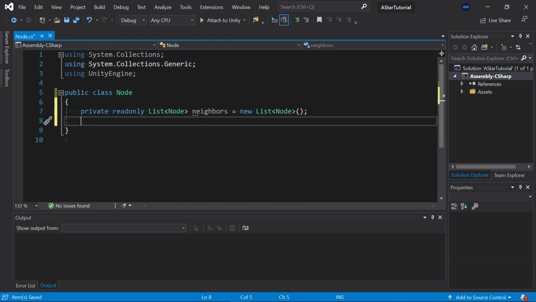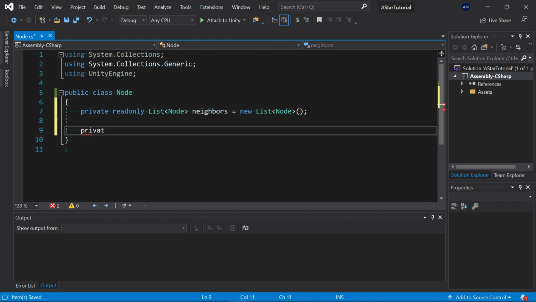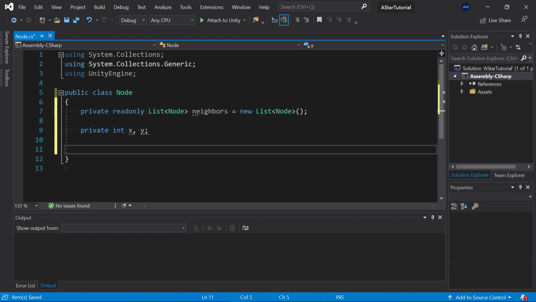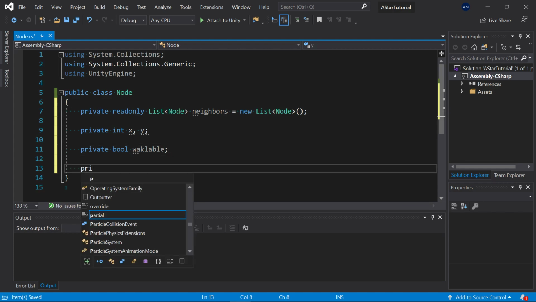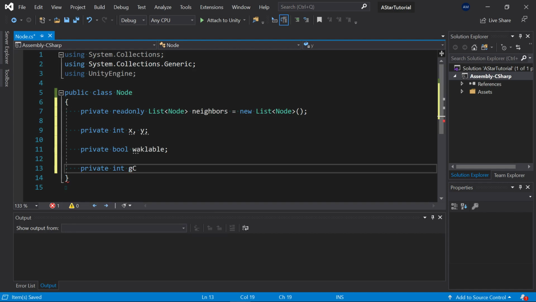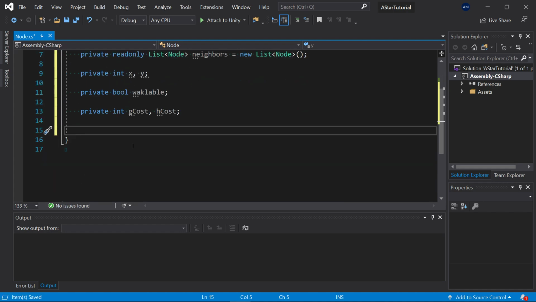Now we're going to go into the next. We're going to have a private int x value and a y value for its x and y position. We're going to have a private bool walkable. Is this able to be walked upon or not? Then we're going to have a private int gCost variable and an hCost variable. I'll get into all that when we start talking about the algorithm, but for now, this is the data that we're going to need.